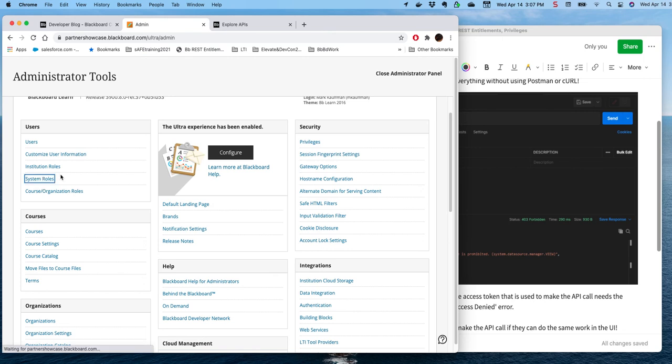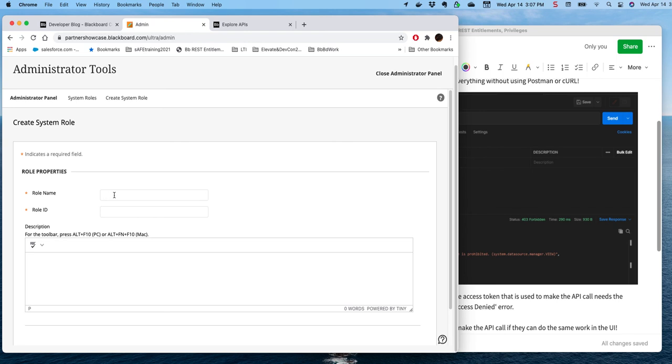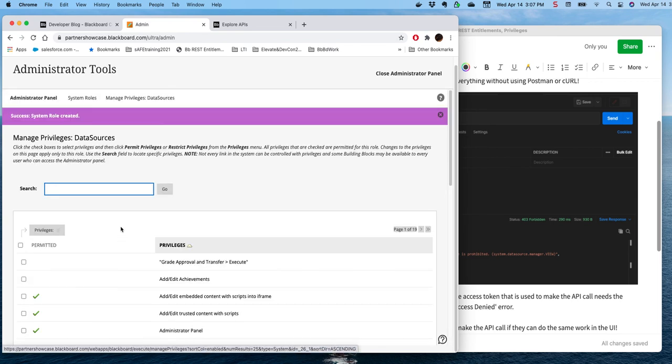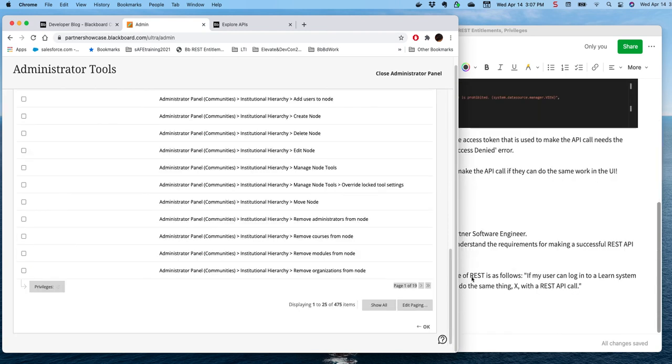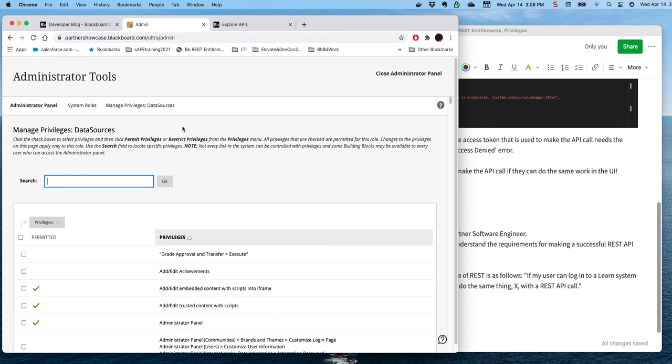If I look at the system roles, let's create a role and let's call it the data sources role. Just the data sources role. Okay, and we'll hit submit. And now what we're going to do is we're going to edit the privileges here, and we've got all of the privileges on the page. Now the privileges are not the entitlements that you see on the documentation.